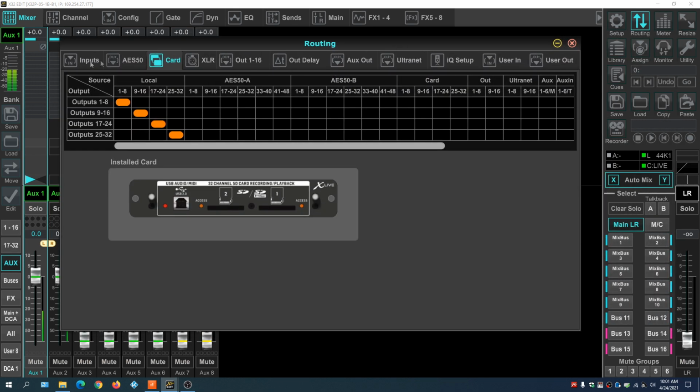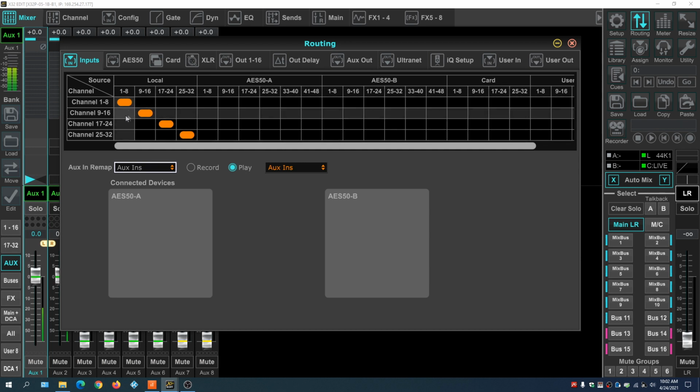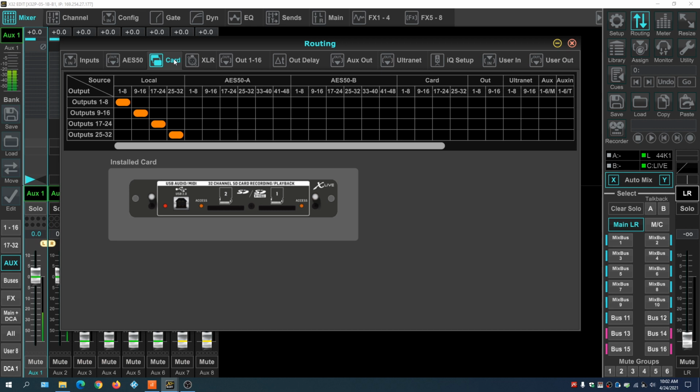And as we look at it, we can see on our input section, it's similar to the one that's on the mixer, except everything is turned on its side. Here's channel groups 1 through 8, 9 through 16, 17 through 24, 25 through 32. Our fifth column that we see on the mixer is actually down here. Okay, so what we're concerned with really is the card section. So to get to the card outputs, we click up here.